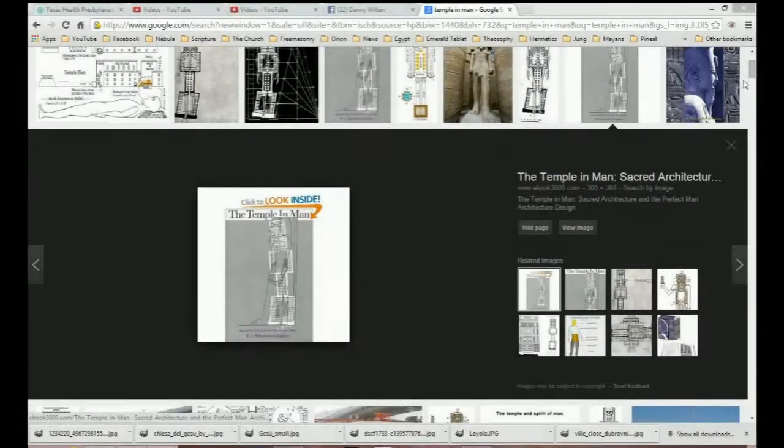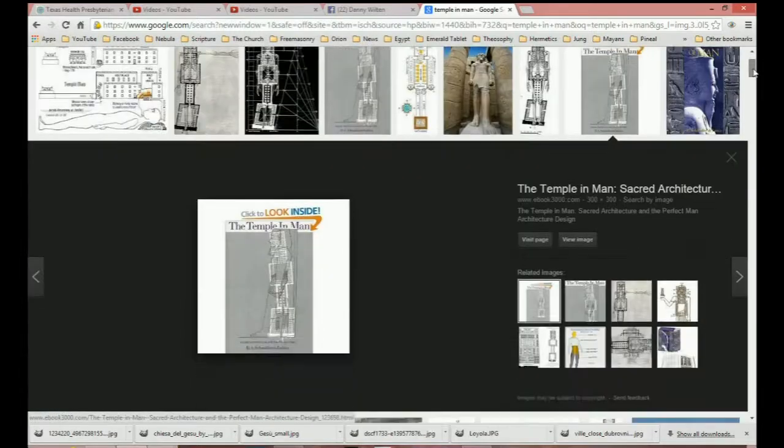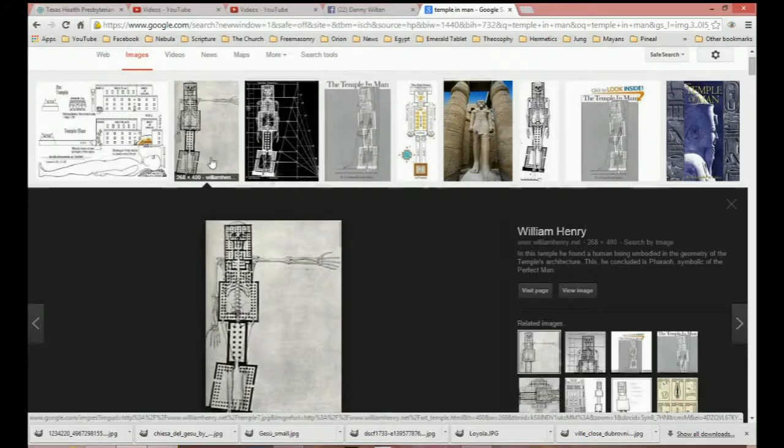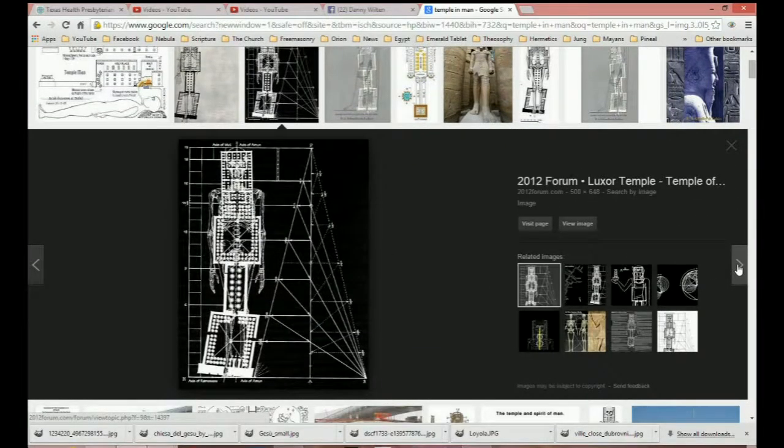Hey everybody, I wanted to make another video in addition to the one I made regarding those temples. As an addition, I wanted to show you what Ari Schwaller de Lubitsch did with the Temple of Man. And this is the Temple of Luxor in Egypt that you see right here. And here is how he placed the human body on the temple.